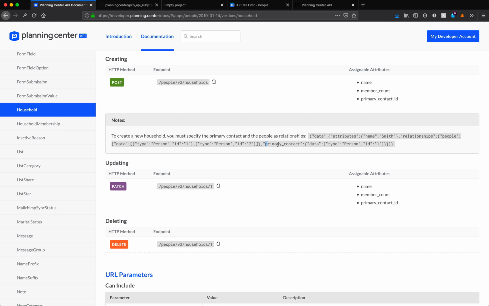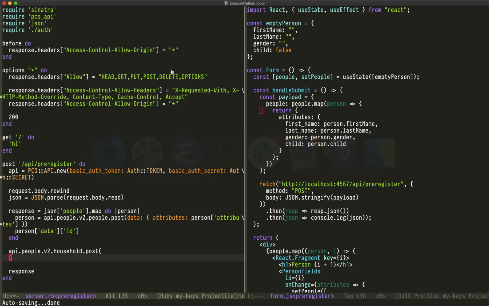And then finally, we can add a primary contact. We'll just add the first person as the primary contact. In fact, if we don't do that, it'll do it on its own. So we should be able to be fine without providing a primary contact there. But we still need to provide the name and the relationships. So let's do that. So at the top level, we have data. So then we have attributes. And remember, our attributes, only the name is the thing that matters. So in this case, let's take the first person's last name and just say that household.